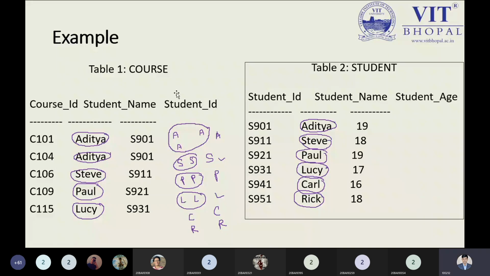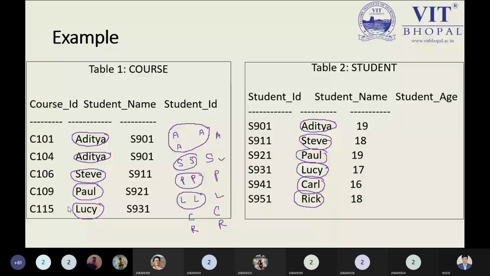So what are the tables' names? Course and student. Yeah, good. So just apply the union operation. So what can we get? Just apply the union operation between the course and student. So what can you get? Can you tell me right now?